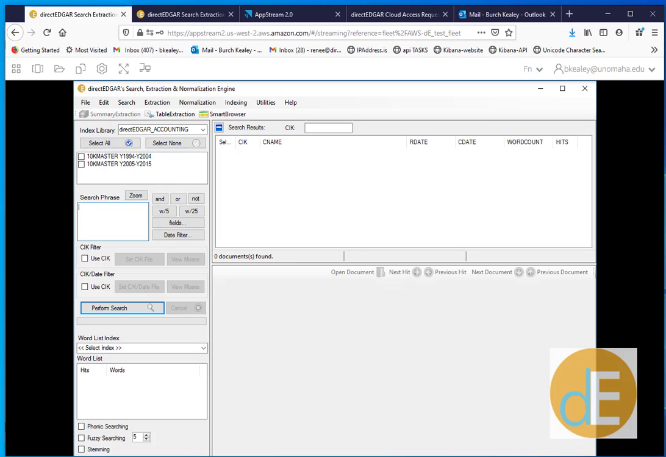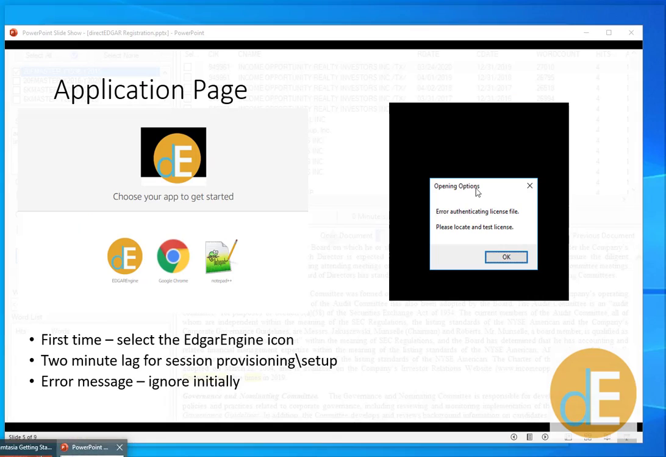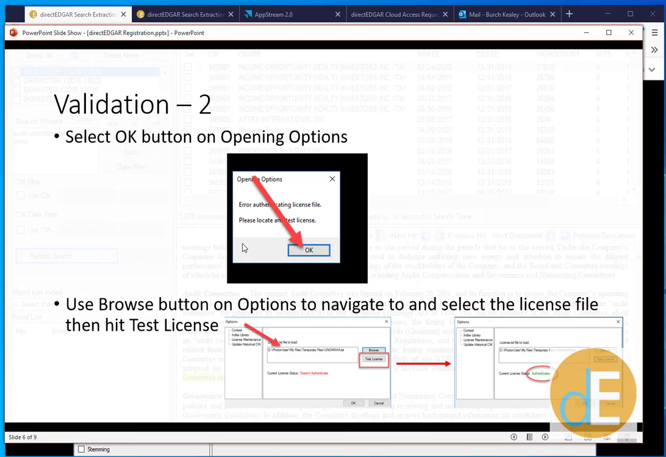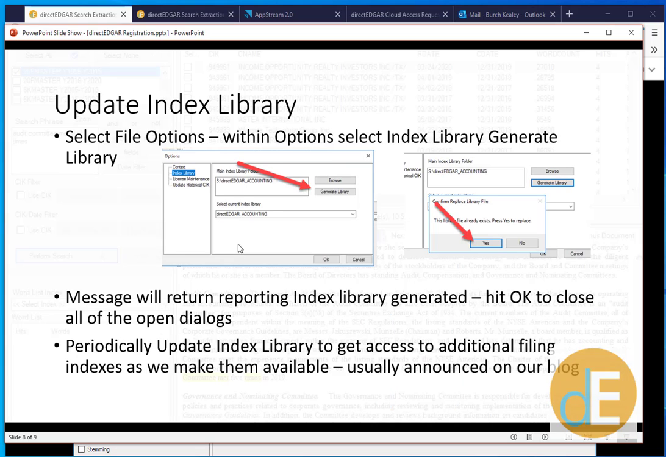Well, I want to take you through one more step of the process. As you can see, I only have two types of SEC filings available to search in this initial start of the application. You'll have more, but it's important that we learn how to update the SEC filings that are available for us to use in our searches. So let me go back to the PowerPoint slideshow. Let me just point out that I demonstrate the process in the PowerPoint slideshow, and now we're at the step where we want to do what's called updating the index library. So we're going to do that actually inside the application.